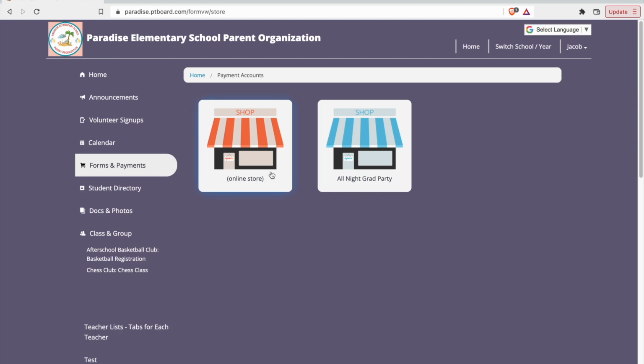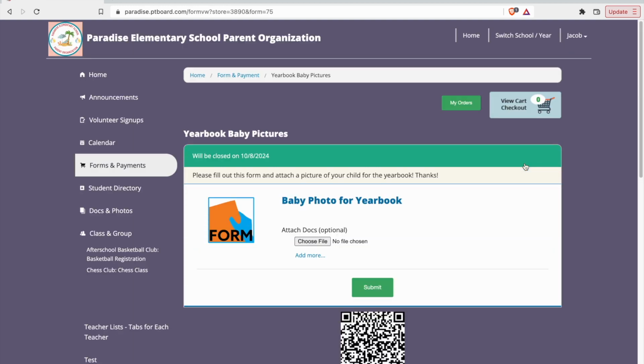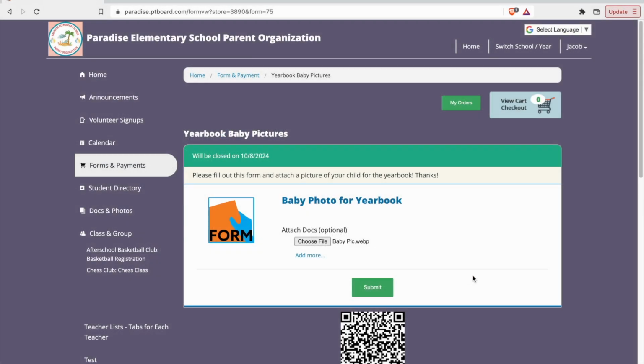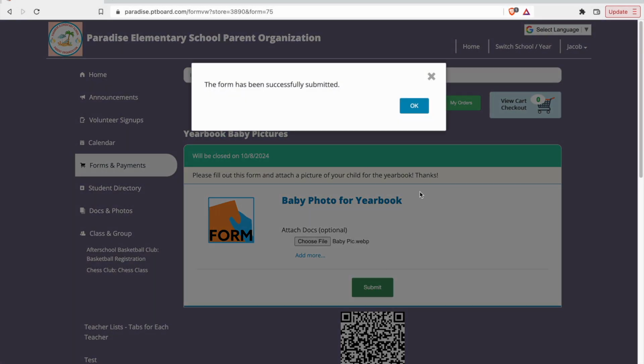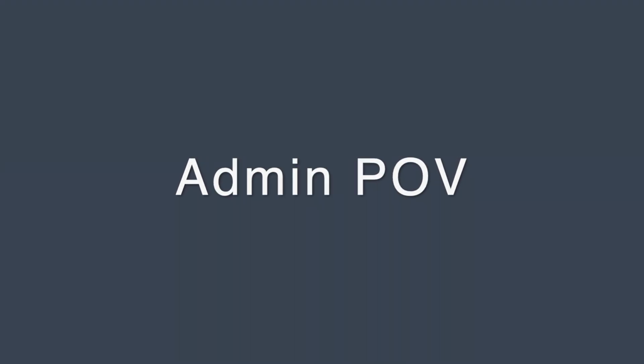So now we're going to go to the parent's point of view. Now we're going to go to Forms and Payments, and as you can see, the form has been published. So now this parent can submit their child's baby picture and upload it. And that way, only the admin or whoever has access to this form can access that photo and no one else.